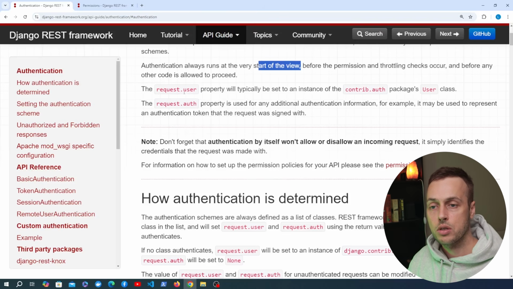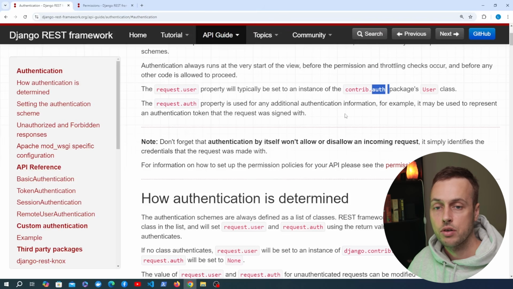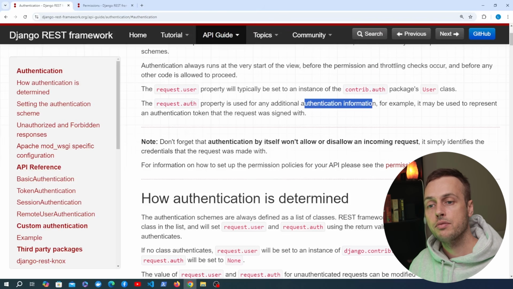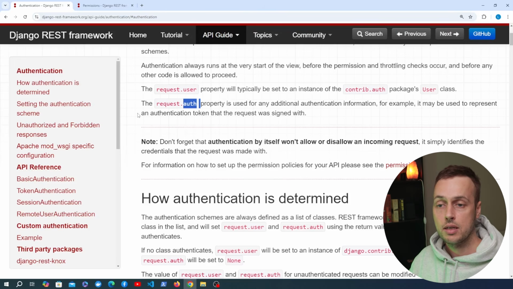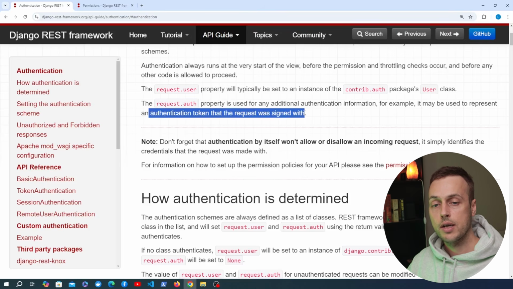Now there's two properties to look at here. request.user, just like in Django, exists on the Django REST Framework request object, and that will typically be set to an instance of the Django User class. For additional authentication information, you have the request.auth property. For example, you might use that to represent an authentication token that the request was signed with.